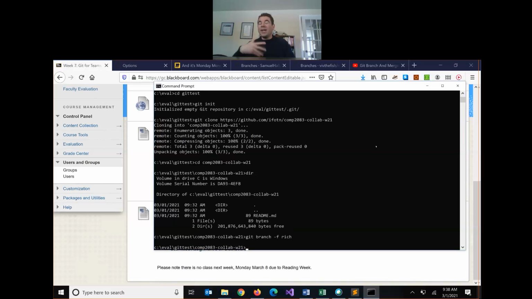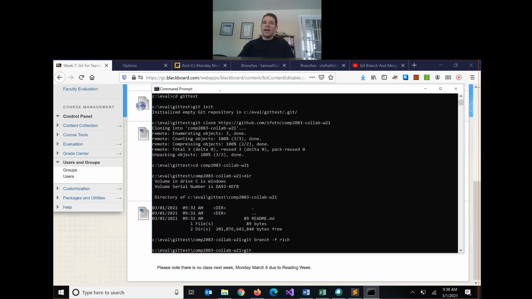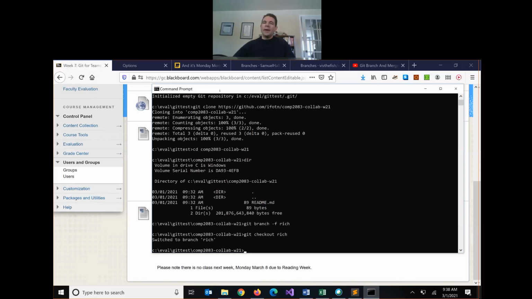And then I want to change to my new branch. So the next command that's here on Blackboard is git checkout. And again, type your first name. And Git says it's now switched to the branch called rich.